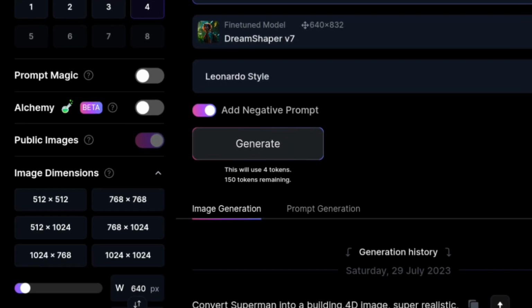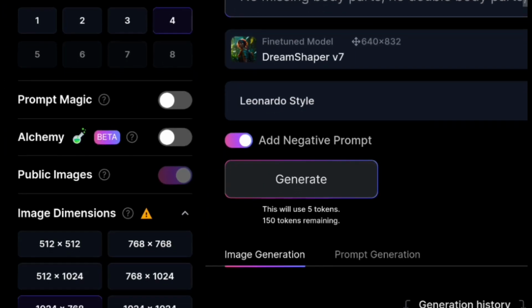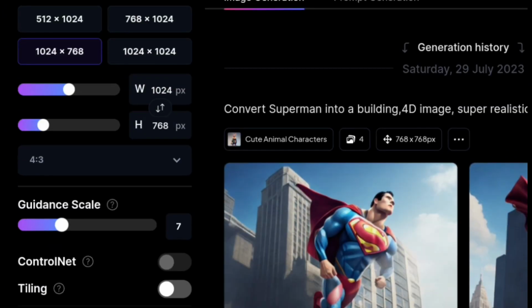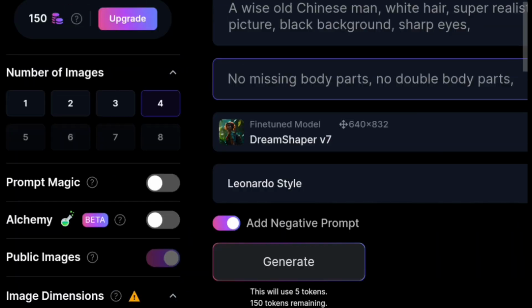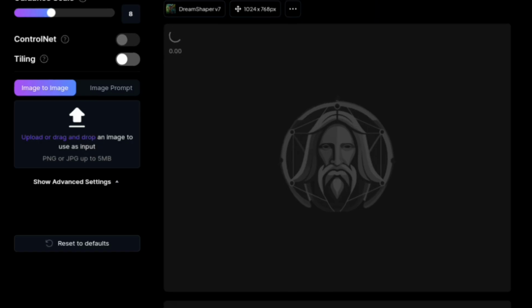Choose the suitable image size from left sidebar. Select the number of images that you need. Adjust the guidance scale. And now click Generate. Wait for some seconds.